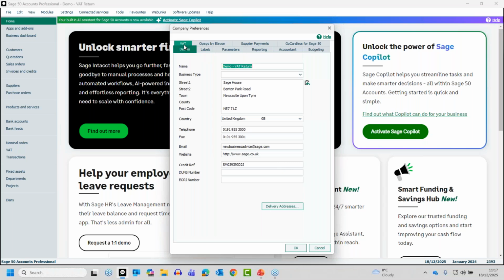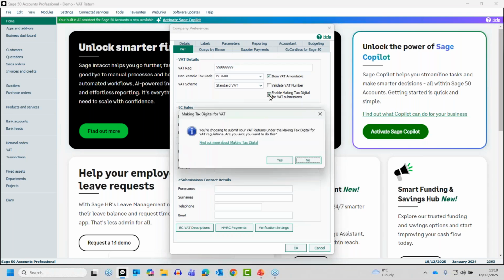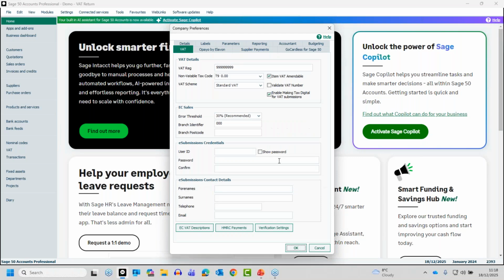So we're going on to the VAT tab. First of all, you may need to make sure that your VAT registration number is entered in that top box. And then the other one is this one, enable Making Tax Digital for VAT submissions. If it's not ticked, you tick it, and you'll get this message saying you're choosing to submit your VAT return under Making Tax Digital for VAT regulations. Are you sure you want to do this? And you just click yes, and that's it done.